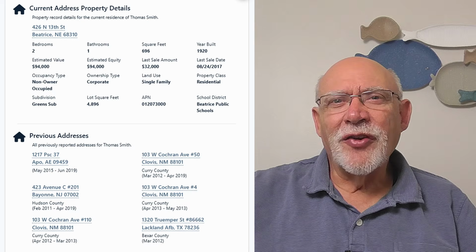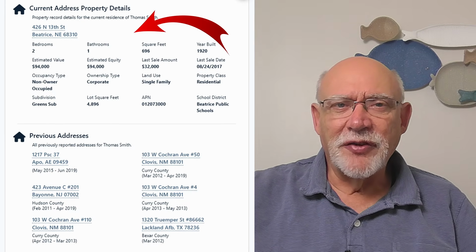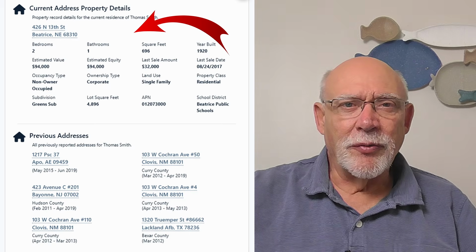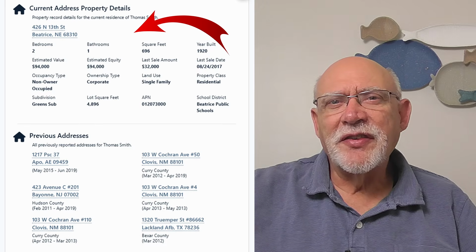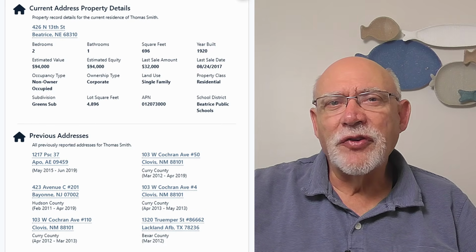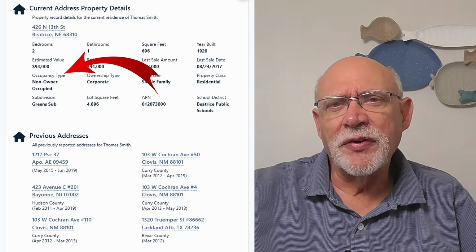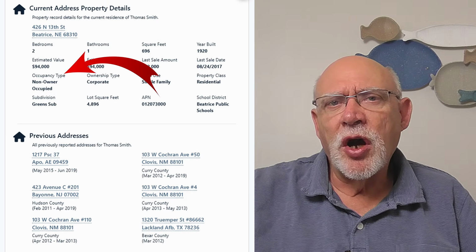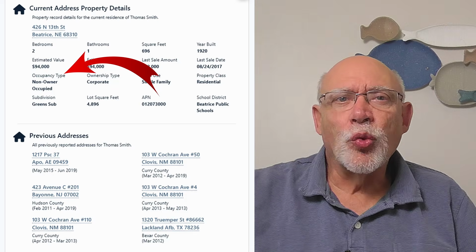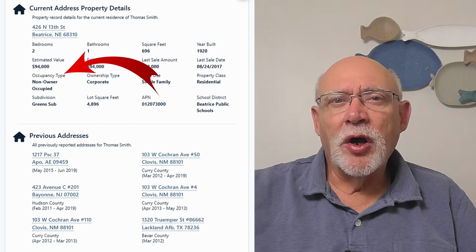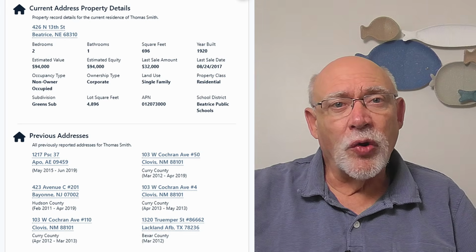The next sections are the current and previous address sections. In the current section, it gives you a lot of detail about the house. How many bedrooms, how many bathrooms, and the square footage of the residence. It also gives us the estimated value and the last time it was sold and how much it sold for. Now, a key piece of information there is the occupancy type. This house shows as non-owner occupied. This tells us that most likely Tom Smith is renting the house. He doesn't own it. You will also see the school district. So if the subject has kids in school, well, they may be going to that district.